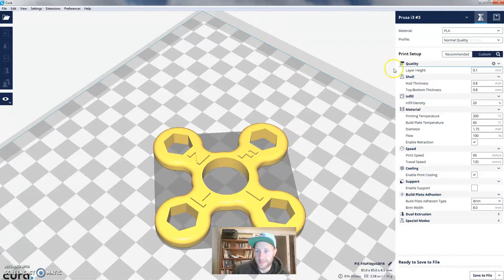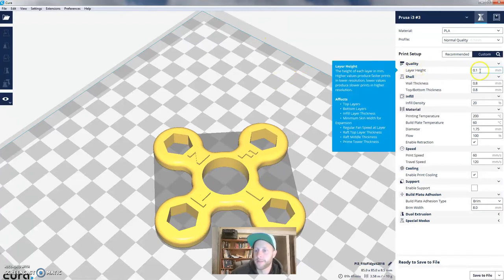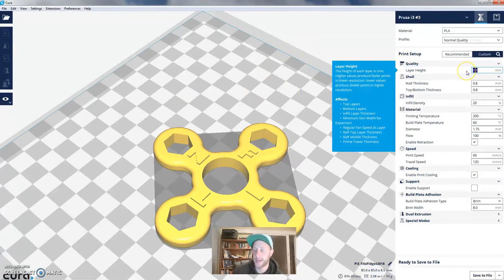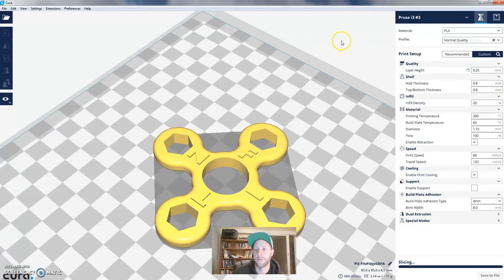So let's start from the top. Quality, layer height. The machine is going to build this in layers. The thinner the layer, the better the quality. So 0.1 of a millimeter is a very low height, which will give a very high quality. In this case, I'm going to change mine to 0.25 millimeters. That's a pretty medium quality print.